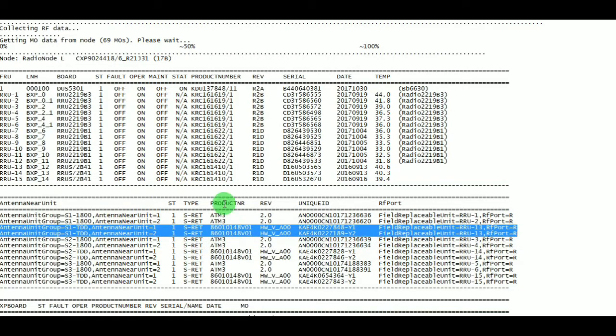Similarly, these are the sector 1 TDD technology. It has also a separate RET. Its product code is 860.101.48 version 01. It is connected with antenna ports Y1 and Y2 of the penta antenna. So the associated RRU is RRU number 13, which is nothing but sector 1.